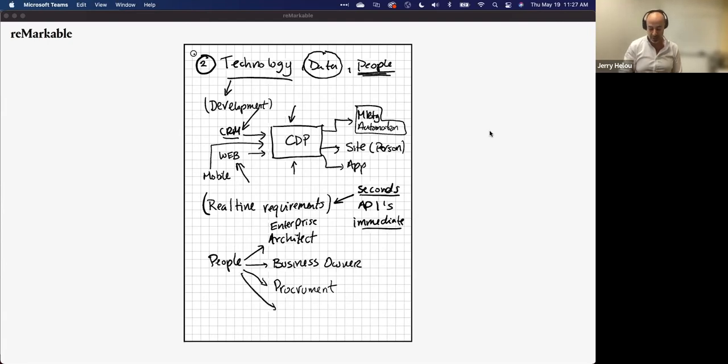And then it would be great, I find, to have a project manager. Sometimes the procurement might be doing a lot of the PM work, but there will be a lot of coordination that needs to happen internally within your organization, but also externally with the vendors that you bring in. All right, so that's the second piece: technology, data, and people.